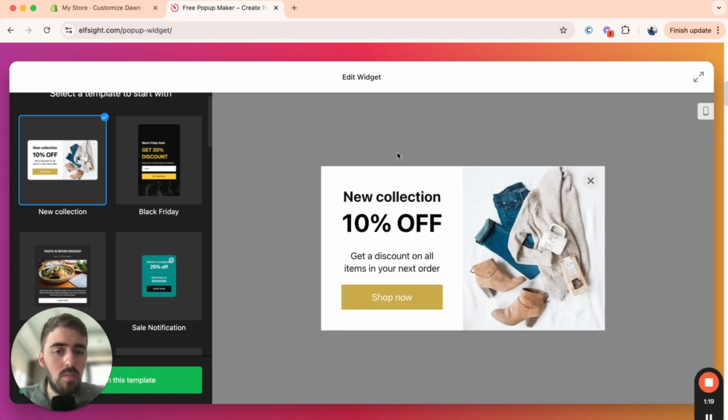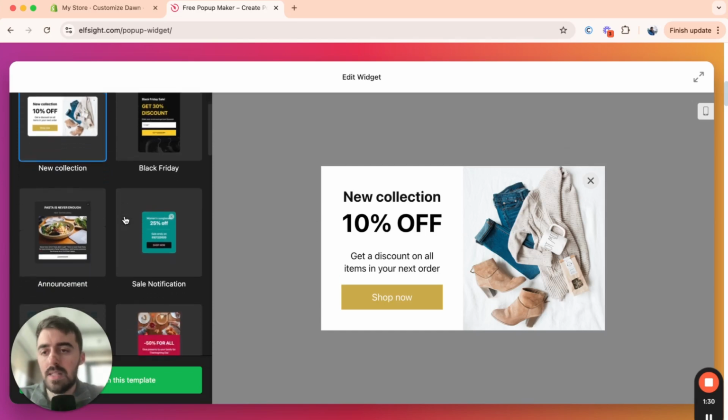Now I do want to mention one thing, none of these templates are final. You can customize pretty much anything that you see on them anyway. That includes the background color, the images, the text, the buttons, etc. So for now, just go with the template that you like the most.